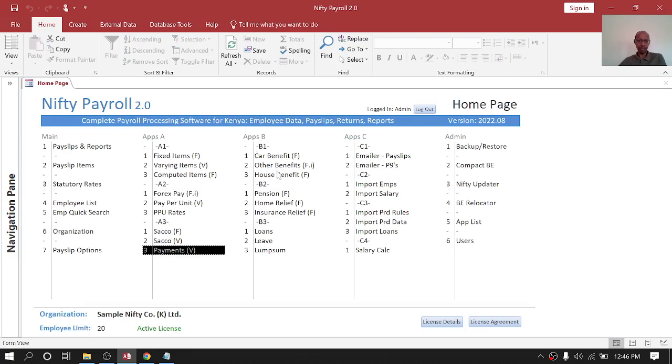If we now look at the B apps, this one covers all benefits. It covers reliefs, and it covers pension, which is an allowed plus a deductible. And then if you have loans and leave, it can be handled in here as well. And there's an app to help you calculate lump sum payments.